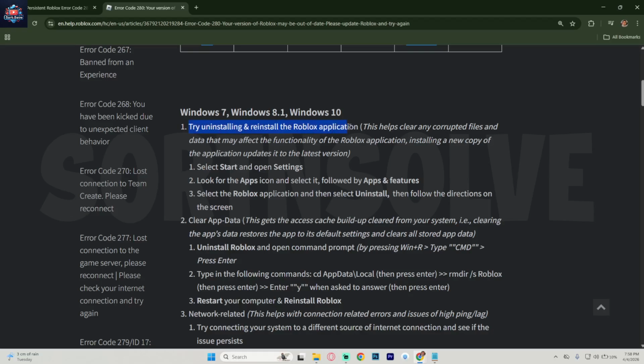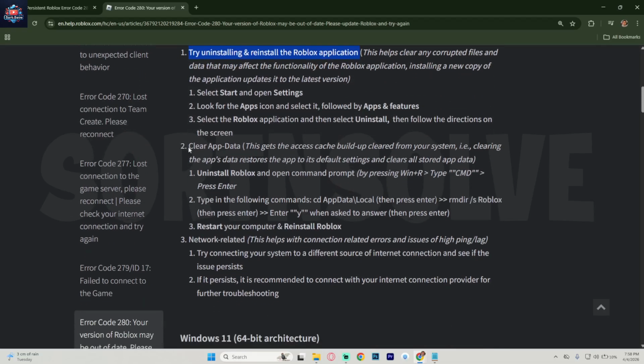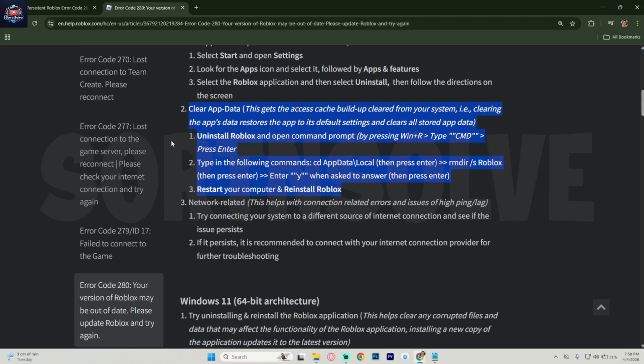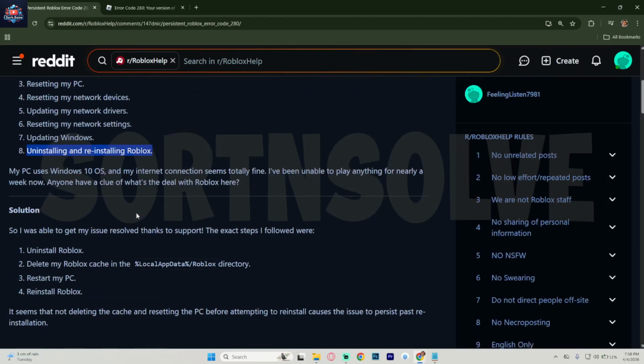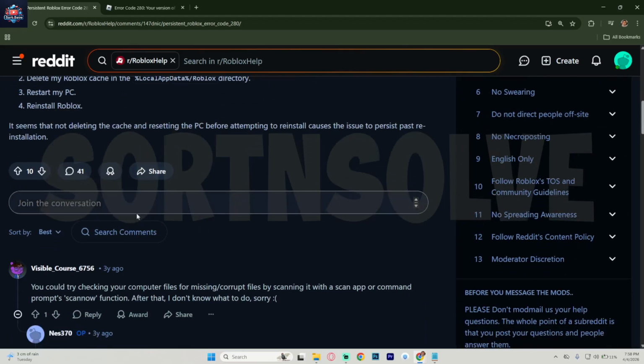You should also clear your browser cache if you're launching Roblox from a browser, as old data can sometimes cause issues. Another helpful step is to check your internet connection and make sure it is stable. Finally, avoid using VPN or proxy services, as they can interfere with Roblox updates.